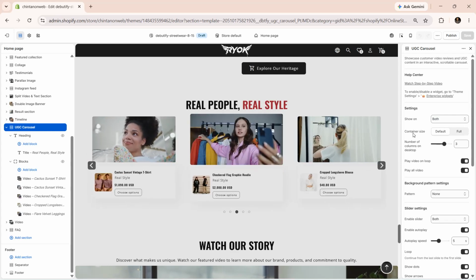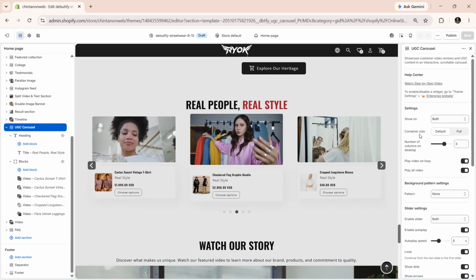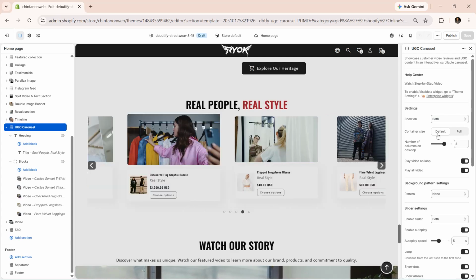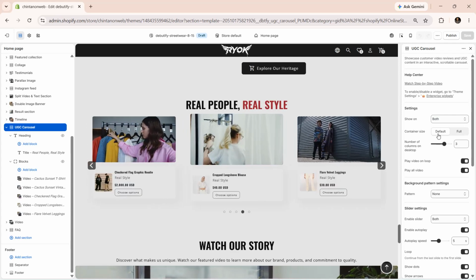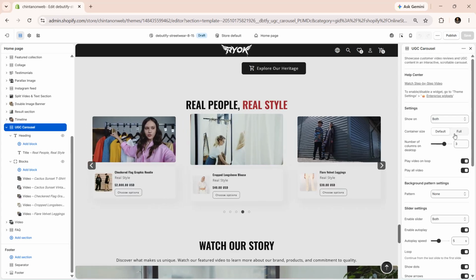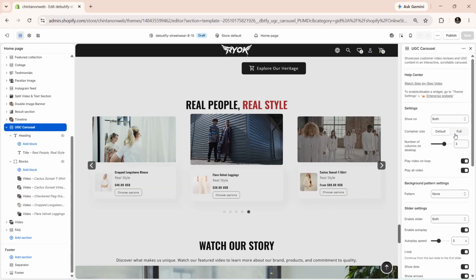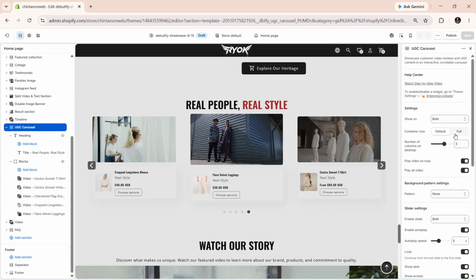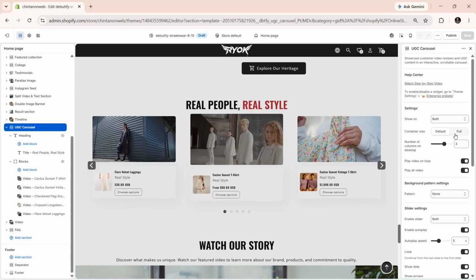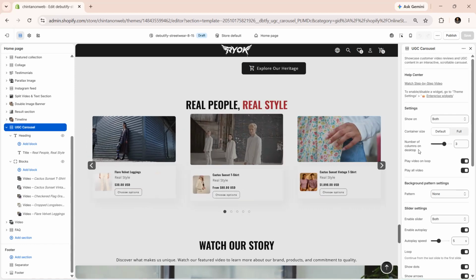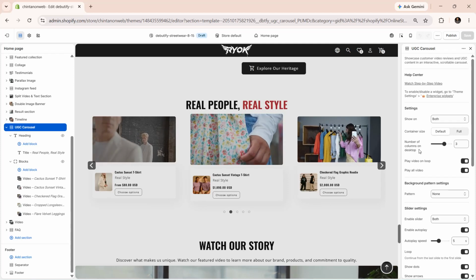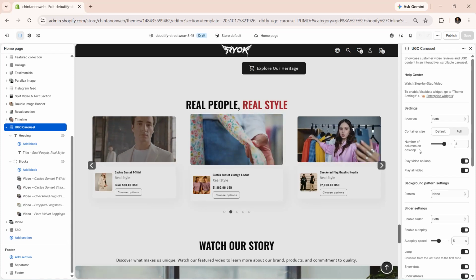Use container size to control how wide the UGC Carousel section appears on the page. Default keeps standard spacing on both sides of the section. Full expands the content to full width, removing left and right spacing for a bold, wide visual effect. Use columns on desktop to determine how many videos are displayed side by side on larger screens.